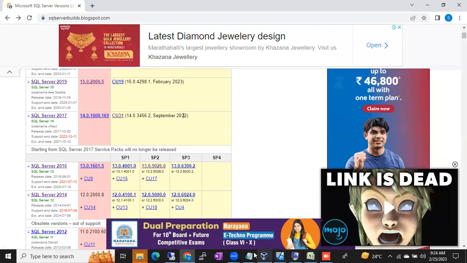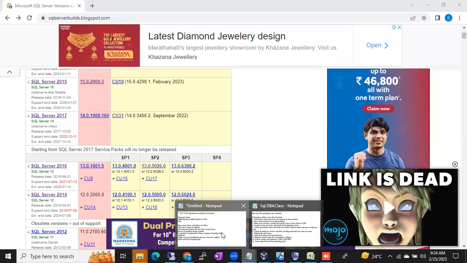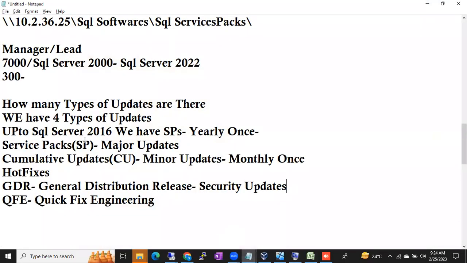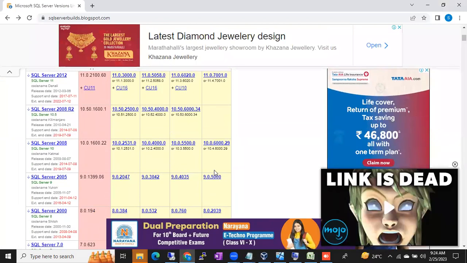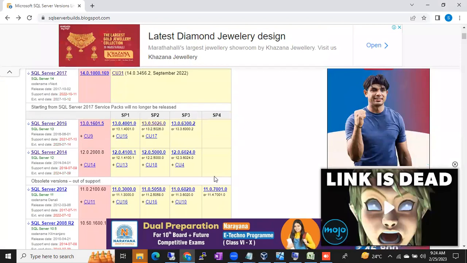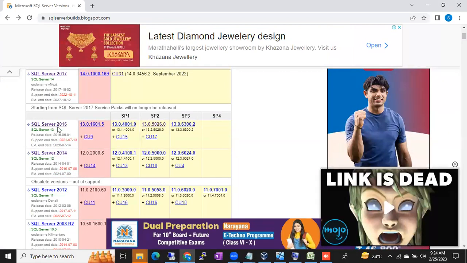Now someone asked, sir, what patch I have to choose in these 300 servers? If you have SQL Server 2005, on 2005, what is the latest service pack? You have to download that and apply. If in these 300 servers you have SQL Server 2016, on 2016 what is the service pack and what is the latest cumulative update, you have to download and apply.